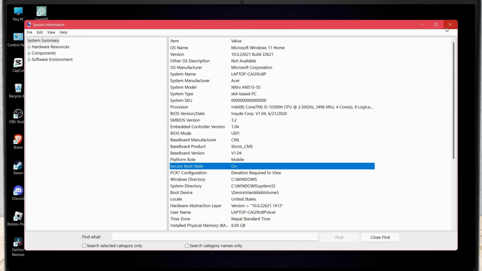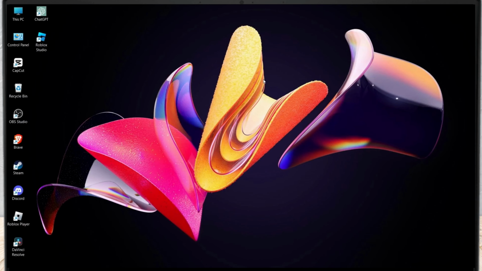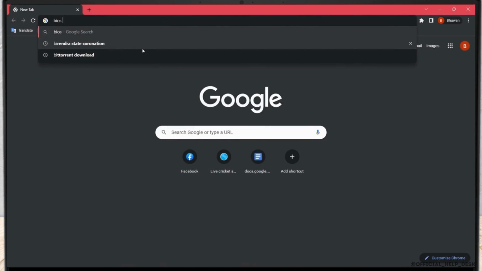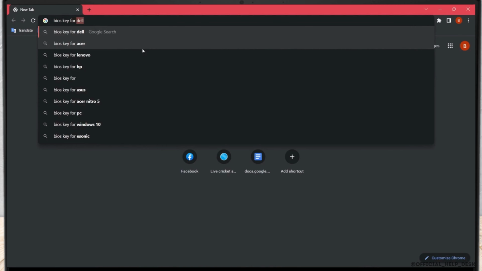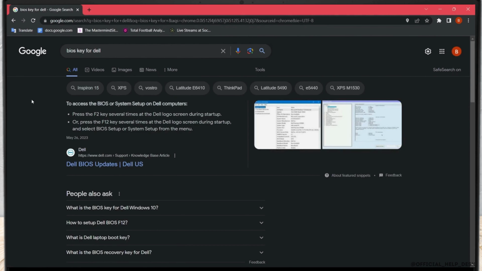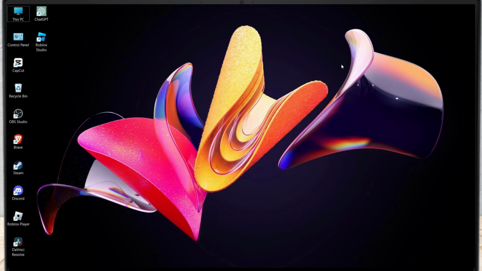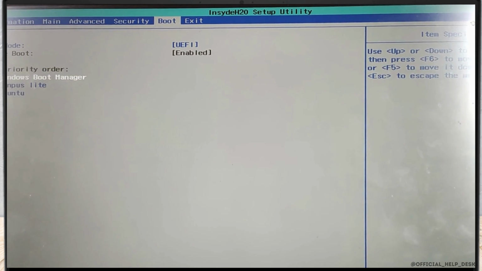But if you're having a problem, restart your computer and go to BIOS mode. If you want to know the particular key to go to BIOS mode, you can search that. Simply search for the BIOS key for Dell or Acer or your particular motherboard, and after that restart your computer, and you can see I am on the BIOS mode.